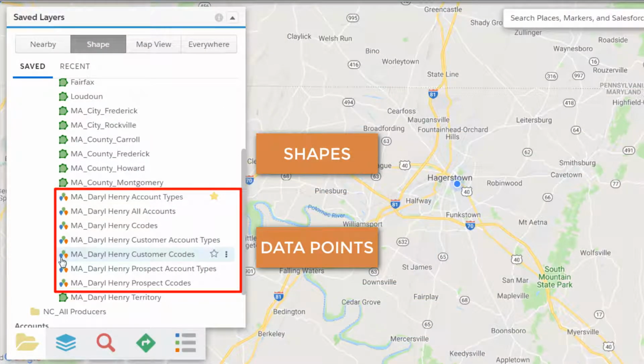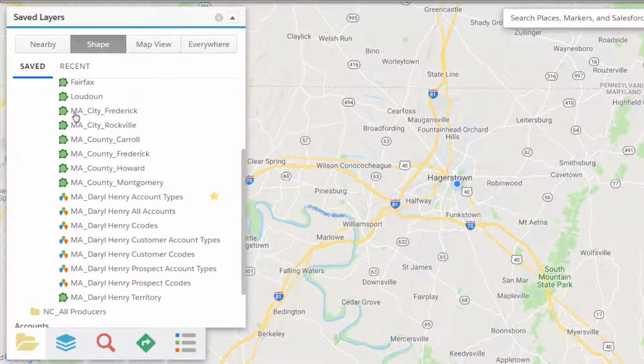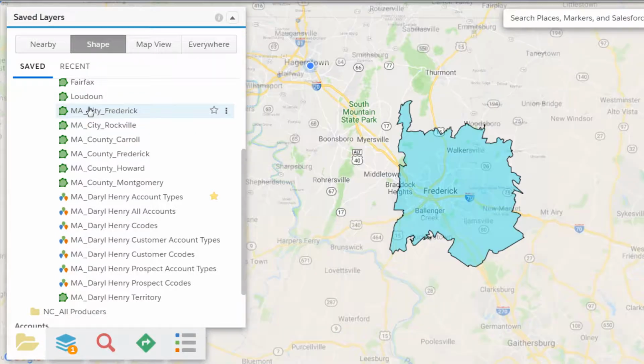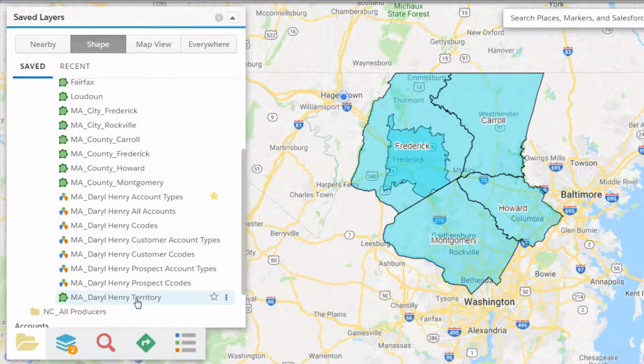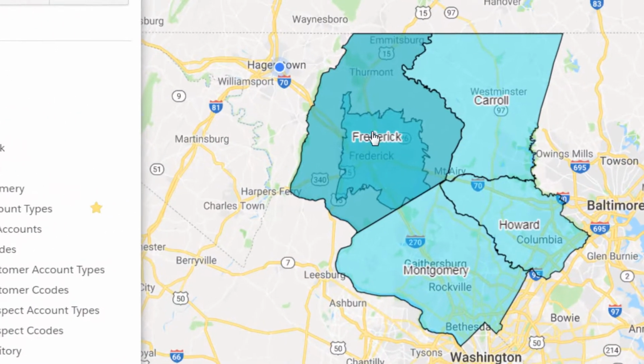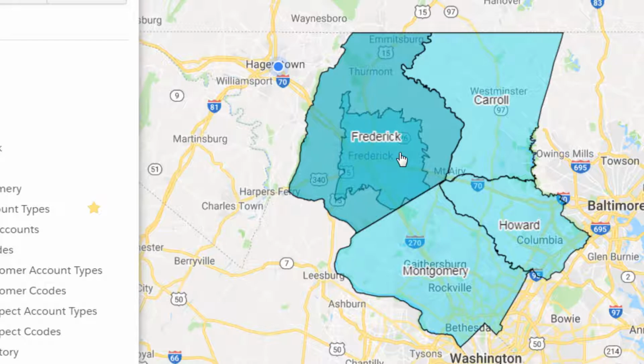Once you select the shape that you want to map within, you'll add the data to it to see what you actually have in a specific area. Just to give you an example, if I were to pull up Frederick County, this just shows me a shape on the map of Frederick County, but no data is on there. It just shows me what Frederick County looks like. Another example would be if I wanted to see all of what Daryl's territory looks like, I could select Daryl's territory. And notice, when I mentioned the map layers, you can still see Frederick County highlighted differently, but it's within his entire territory.